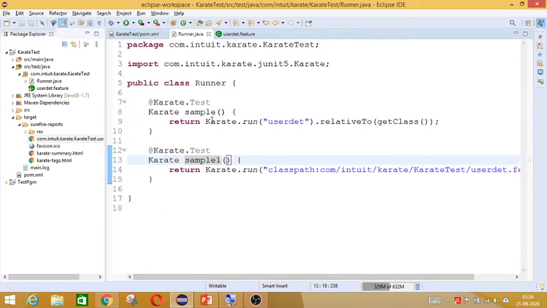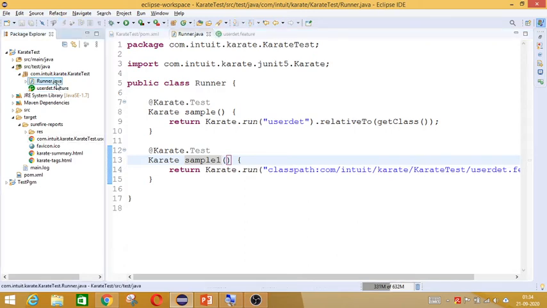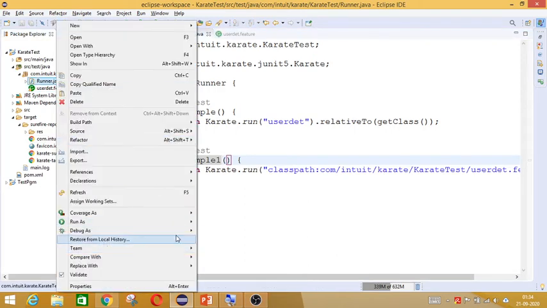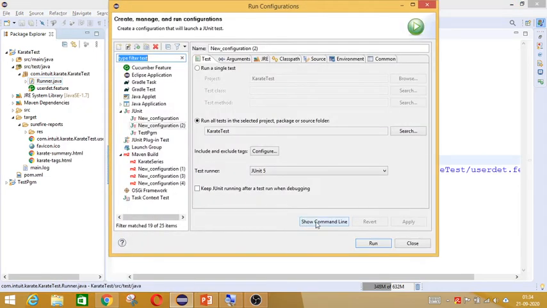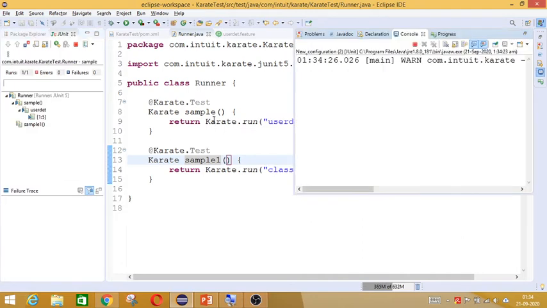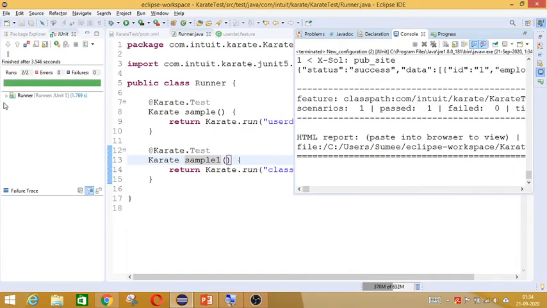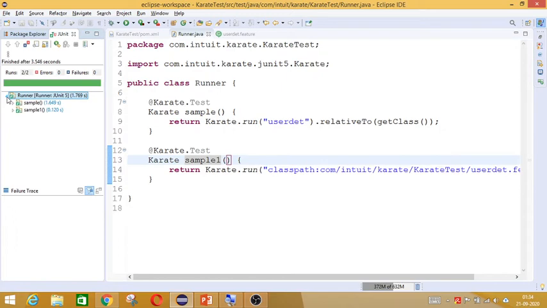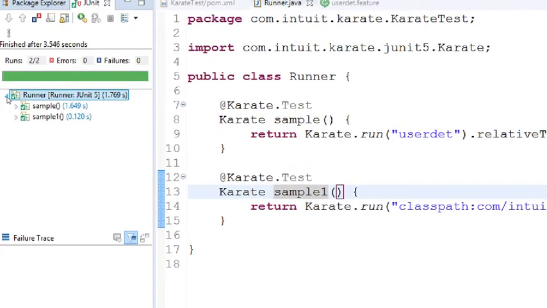Now you have two functions inside the test. There are two karate.test calls. Now if you run this Runner.java, you can see that both of them are called or executed. Okay, so you give run here. One is sample and the next one is sample1. Now you select this. Here you can see sample is also executed, sample1 is also executed.